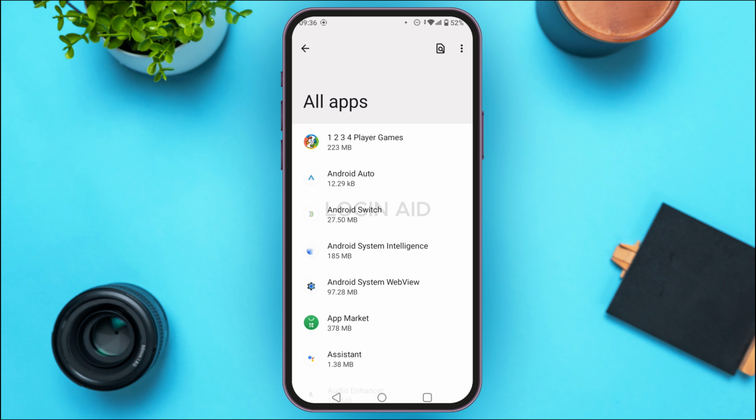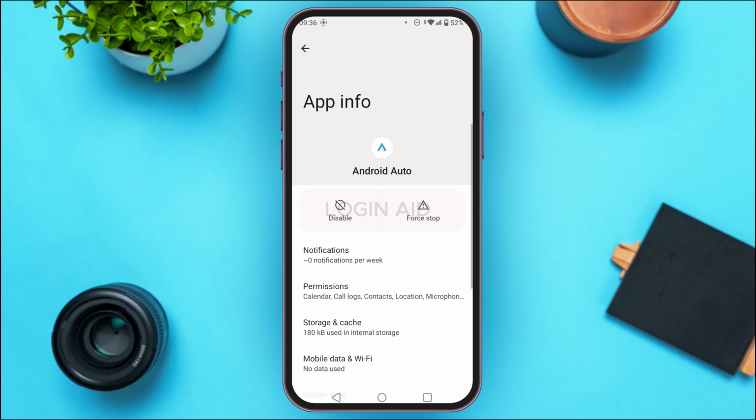What you have to do is find the application for Android Auto. Once you find the application, tap on it. Now you can see over here you'll be led to the App info interface of Android Auto.